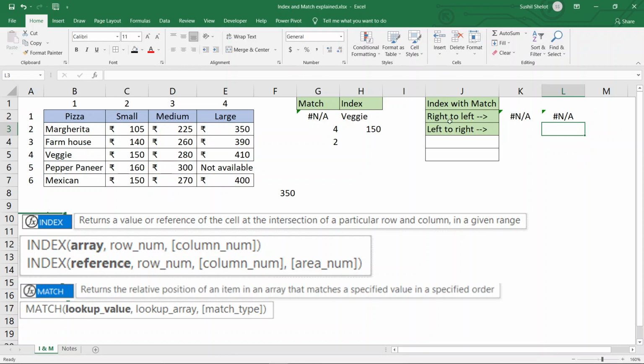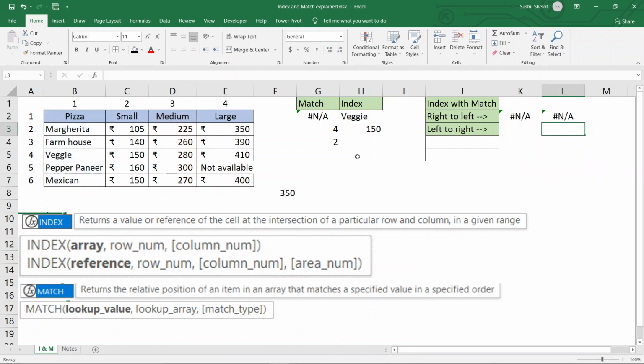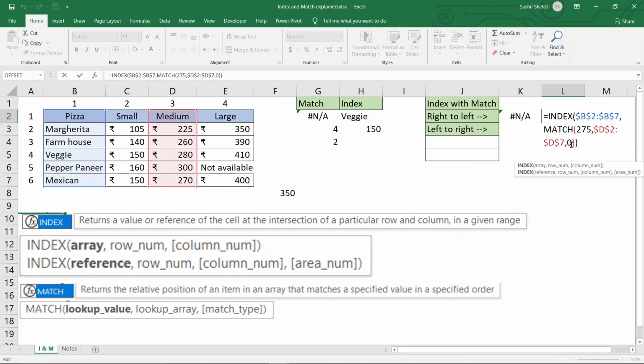Now as I said, it is returning me the error of not applicable for two reasons. The first reason, the array length chosen for the MATCH function is not equal to the INDEX function. Now I have made it equal. I press enter, but still it returns not applicable. The reason being that here in the MATCH function, I have put in the value 0. So it will look for an exact match of 275 and there is nothing matching 275 here. So it returns not applicable.